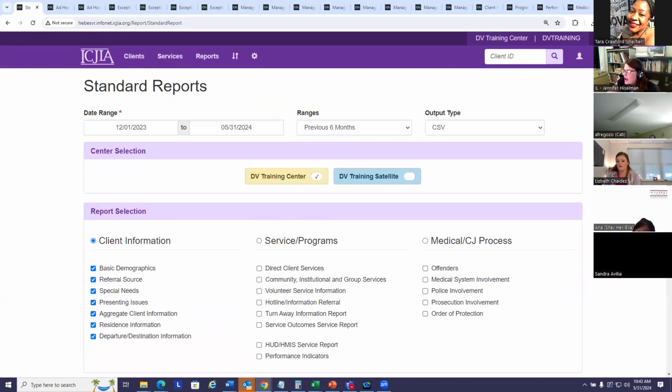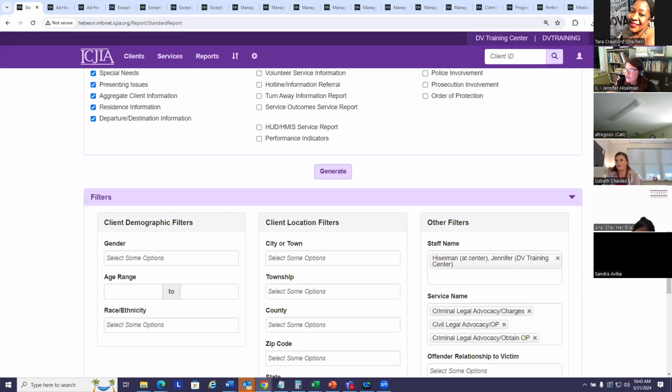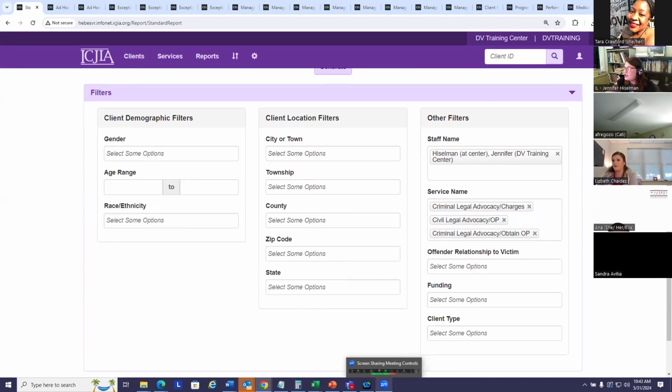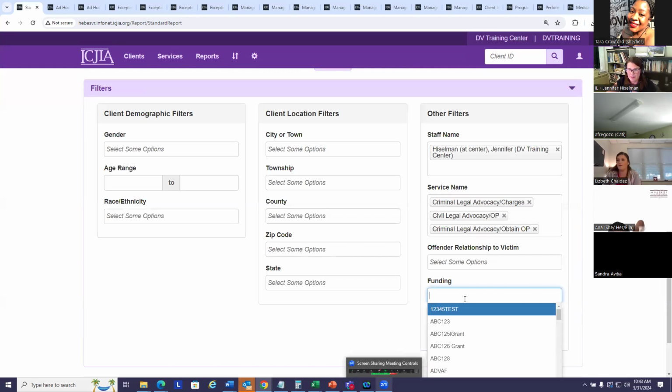Funders also do not have access to most of these filters. There are a couple exceptions. They do have access to the funding filter. That's necessary because, for example, ICADV needs to run a report that includes your VOCA funded clients and services. So they do have this funding filter.